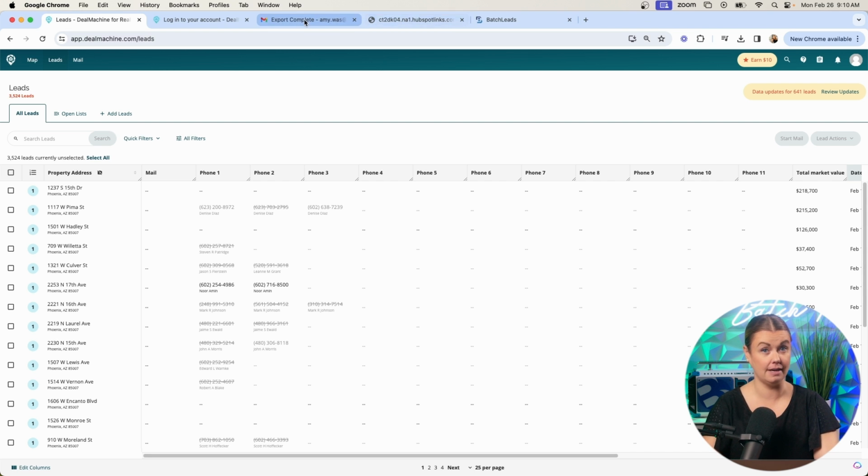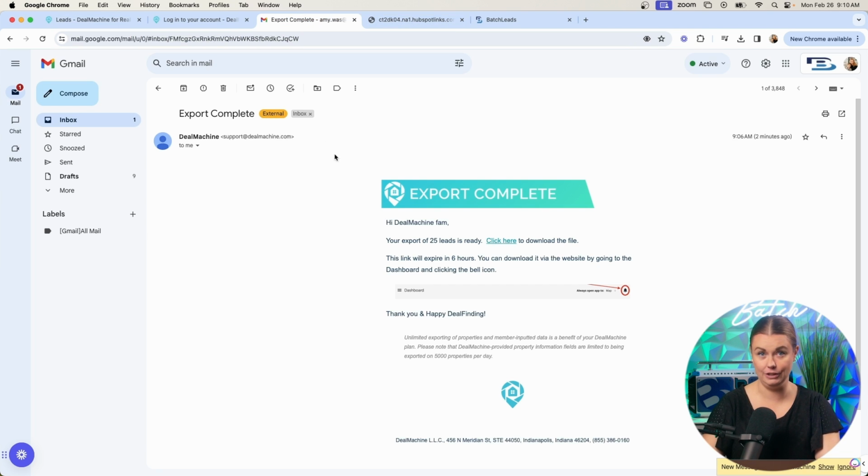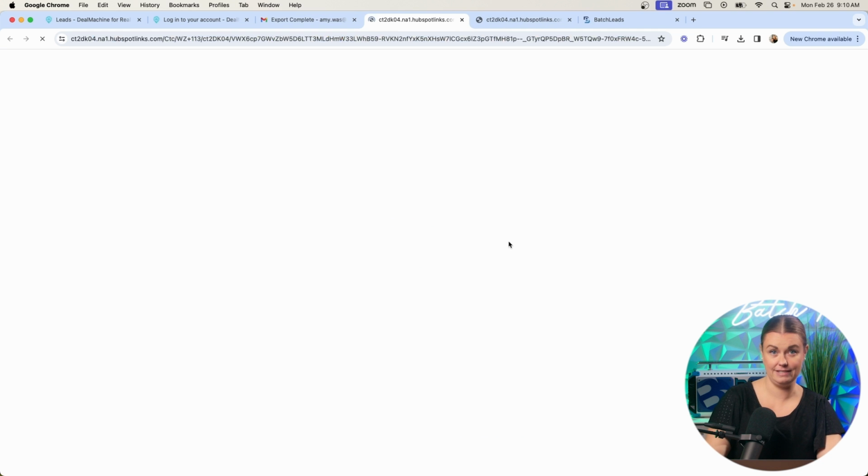Then you'll head to your inbox and find the email that DealMachine sent you. You just click the link to download the Excel file. And now we're already at step 5. See how easy this is?